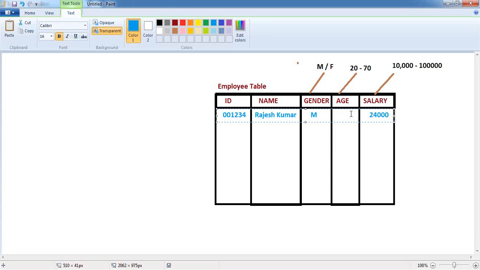Whenever I'm trying to insert the record, at that time, I can't cross-check those values myself because I am a human being, so I can make some mistakes also. I can make some mistakes because I'm not a robot.